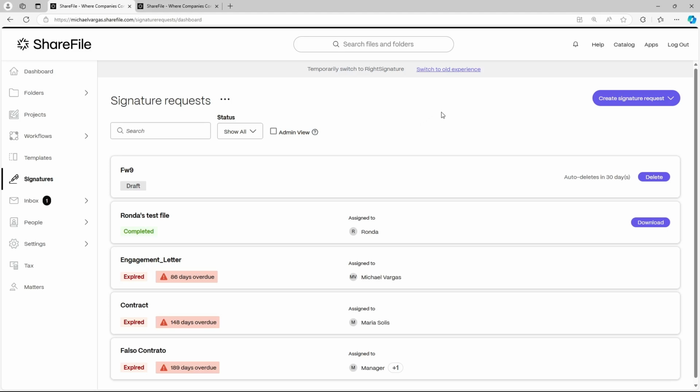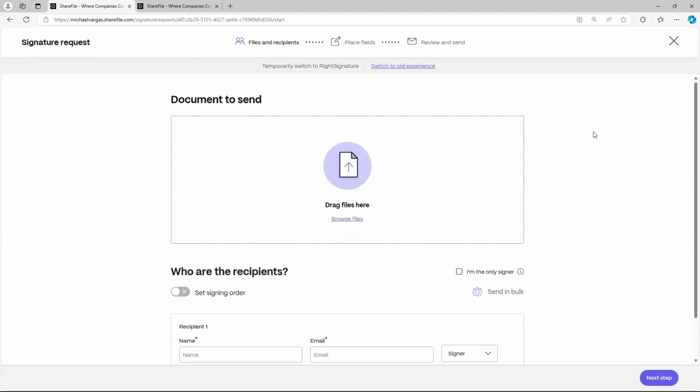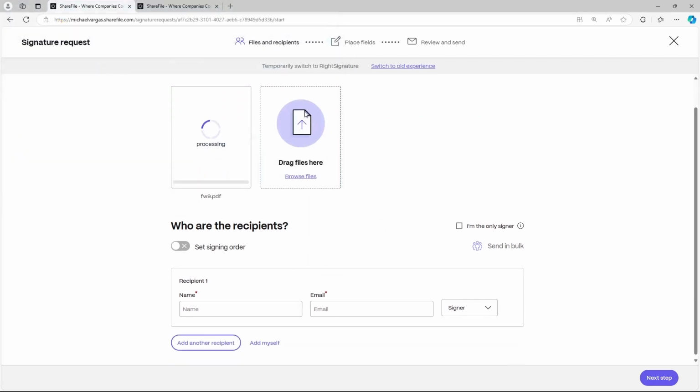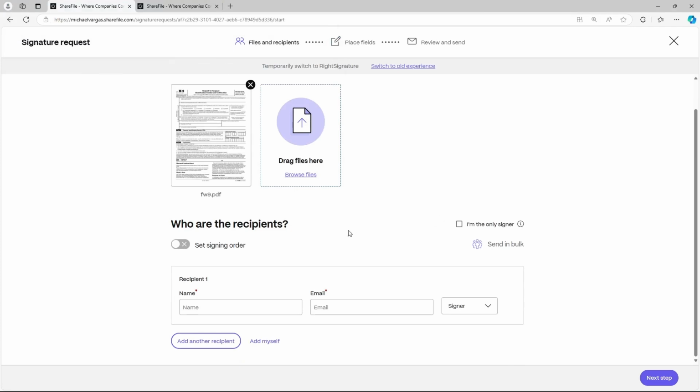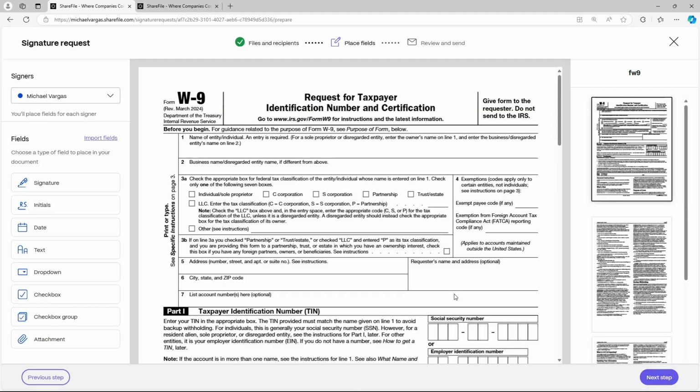But I'm going to create a new signature request. So let me click on this button, and after that let me click on send for signature. The first step is to upload the file. You can upload the file from ShareFile, from the computer, or you can use a template as well. Let me upload the file from the computer. After that, we need to select the recipients. I'm going to use myself just as an example. You can add another recipient, and you can set the signing order as well. Let me click on next.